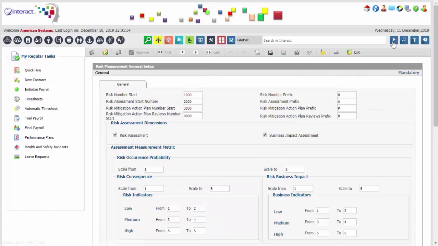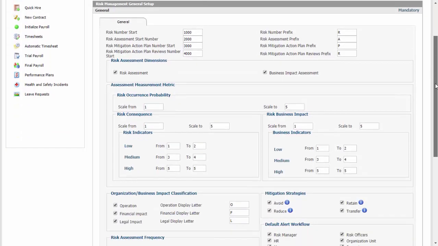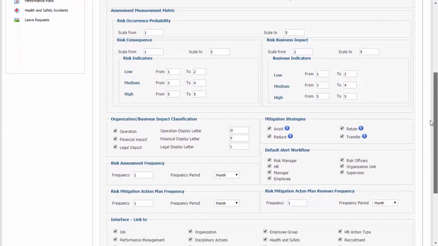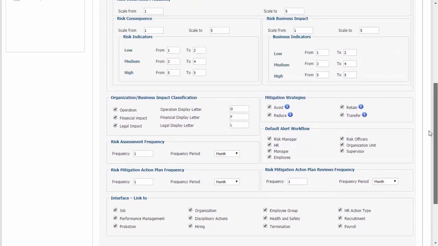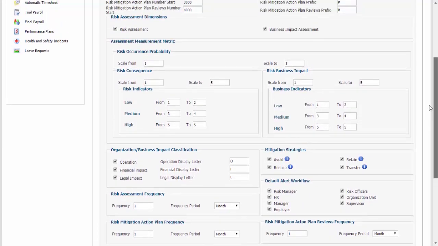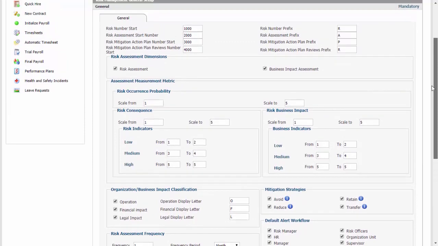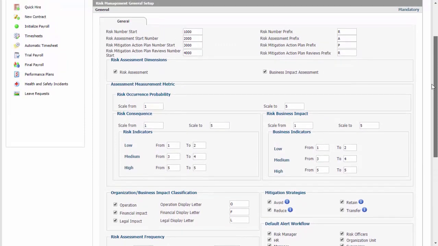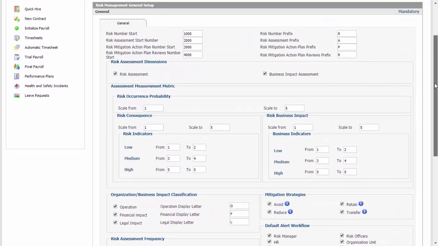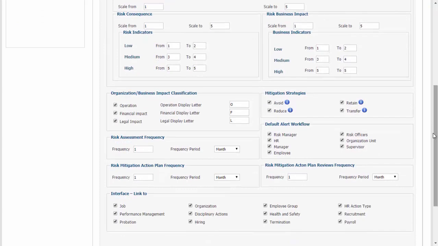Finally, one more example of the 80 different modules in Interact is risk management. This module is an enterprise-level risk management solution, which allows organizations to identify risk, assess the risk, create risk mitigation plans, and then follow up on these mitigation plans through reviews to ensure that those individuals who have been assigned a task to be completed in order to mitigate a material risk have actually done their job.